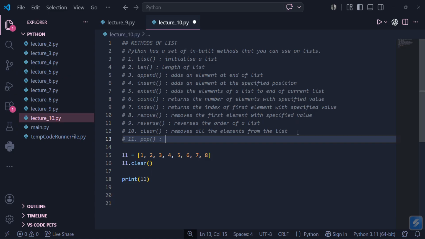What does pop do? It removes the element at the specified position. Now don't confuse it with the remove function. In the remove function you have to give the element, and in the pop method you have to give the index of the element.